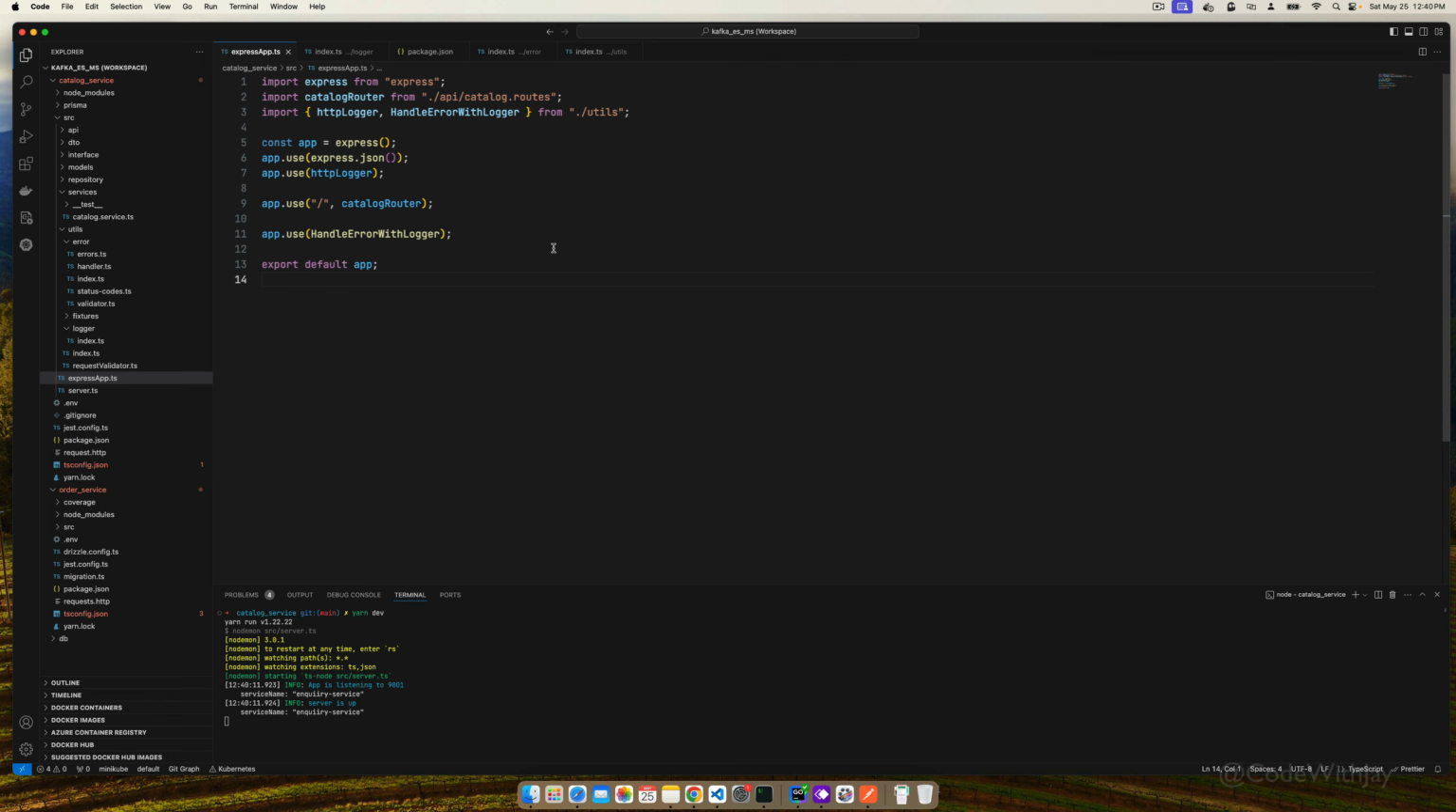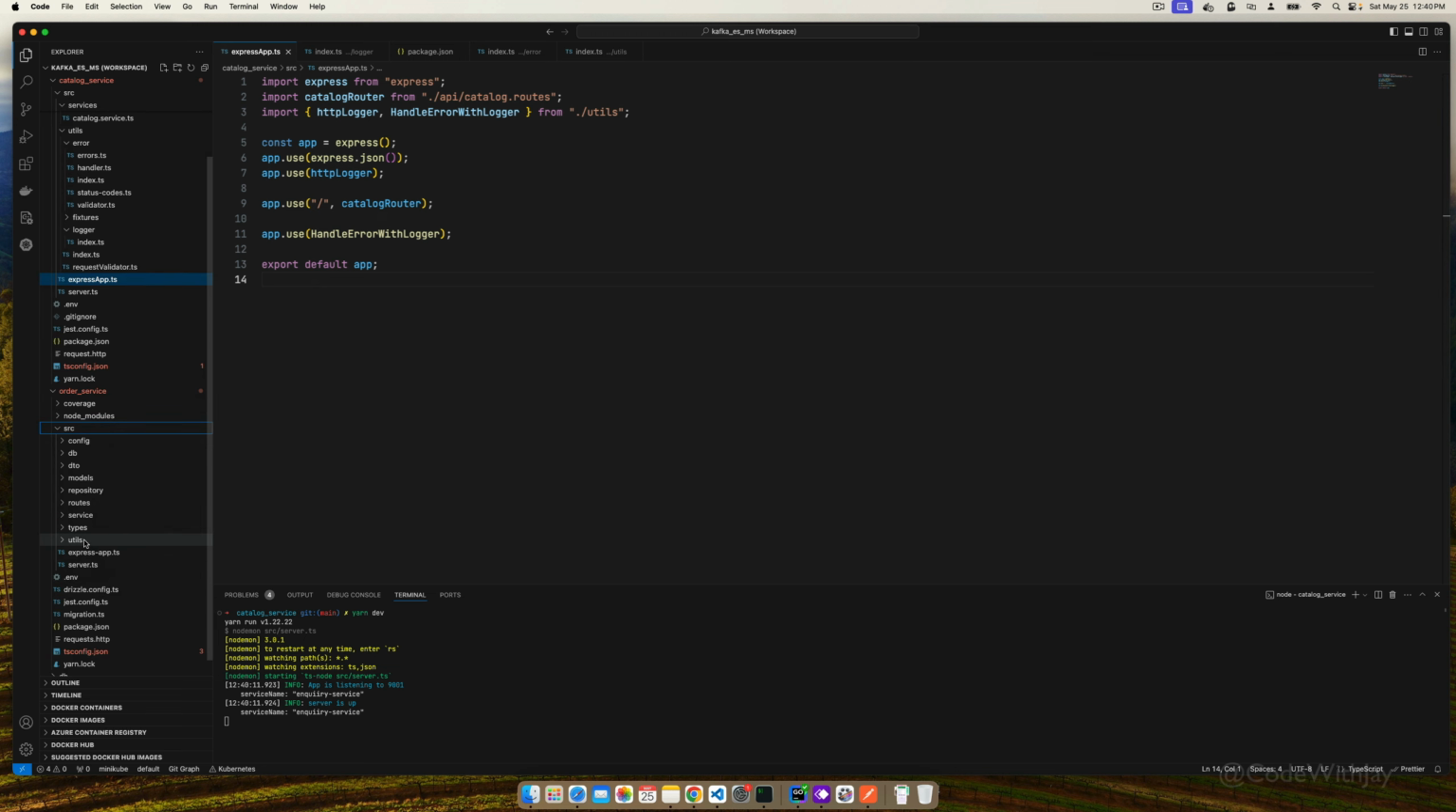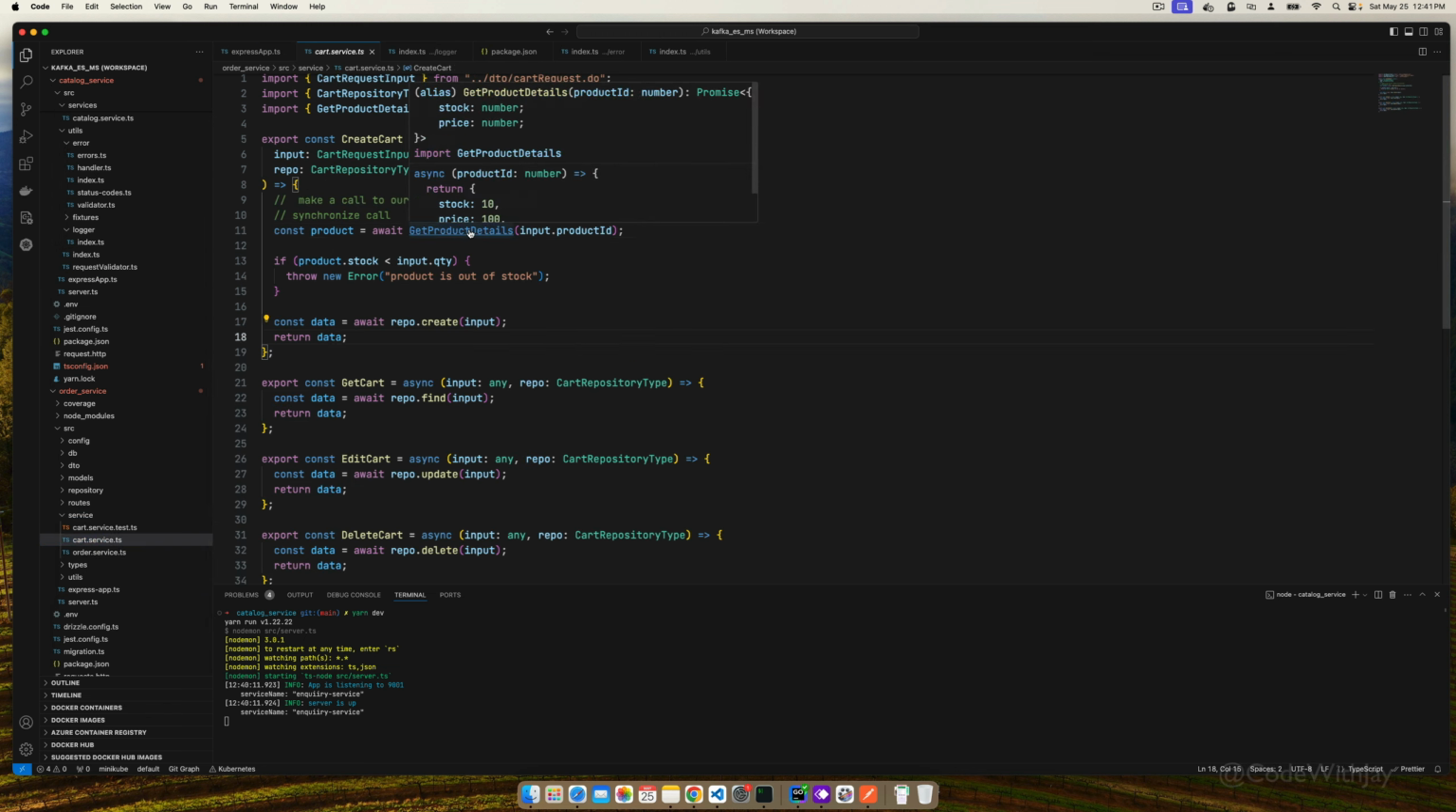Now let's get back to our microservice communication. From our order microservice, we are going to try to create our cart from here. Go to service, and in the cart service, this get product details is getting called, right?